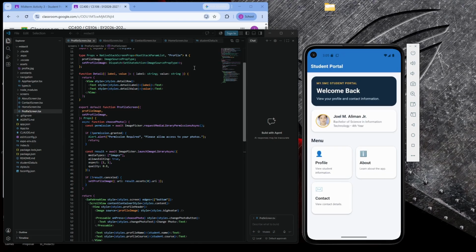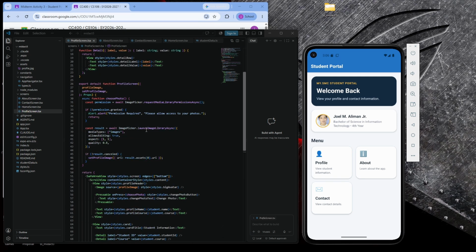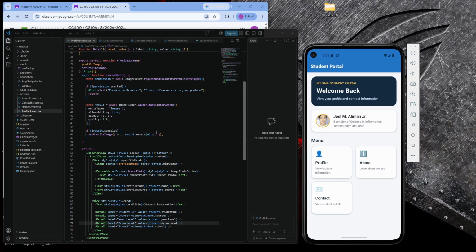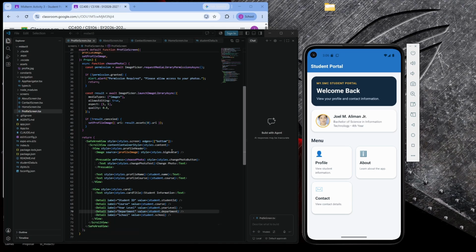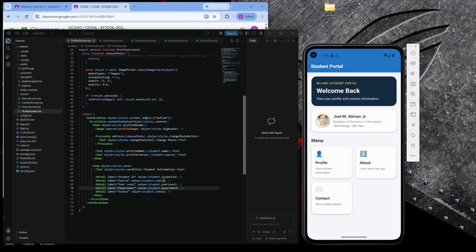And then we have a function here, a function for the details. As you can see here, the Detail is a small reusable component, so it receives a label and a value. I reuse it for the student ID, the course, the year level, department, and the school. So it avoids repeating the same View and Text code.